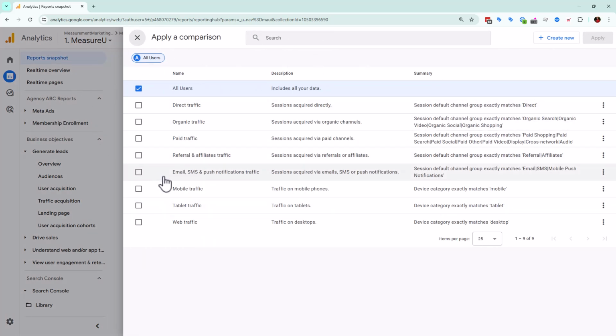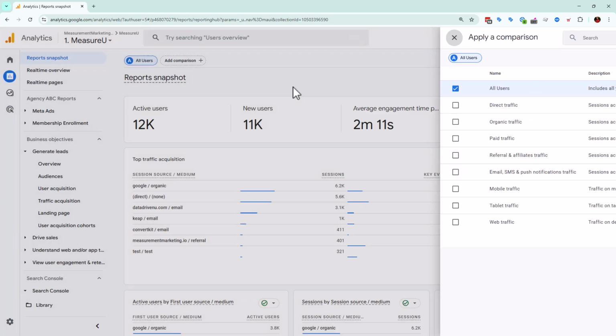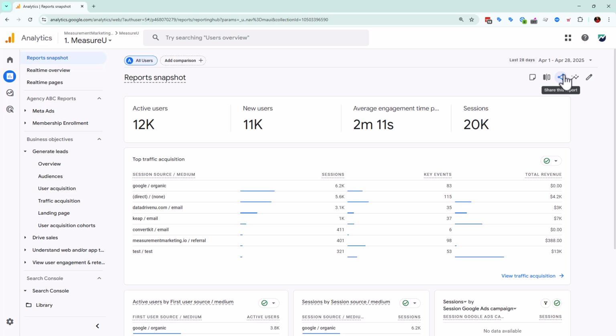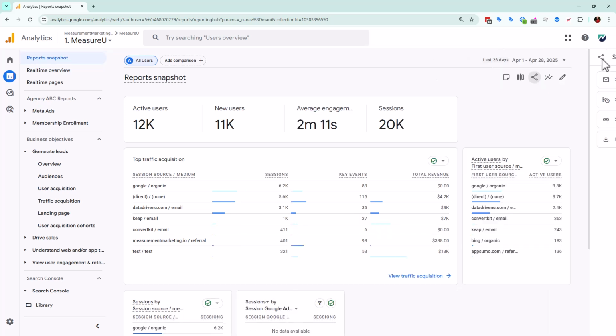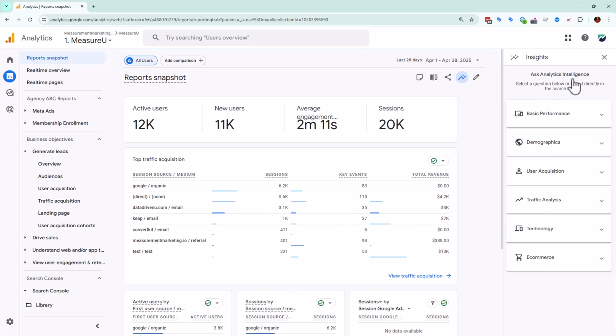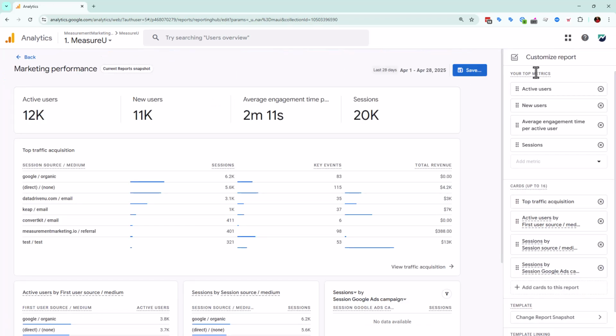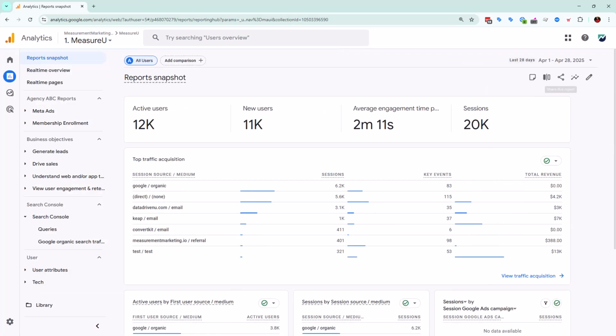These are kind of like these out of the box segments that you can use if you wanted to be able to do that. You can share the report, which would be emailing it or something like that. And then you can go through and say, give me your insights and all of that stuff. And then we've already talked about the editing as well. So we're going to back out of that, not change any of that.